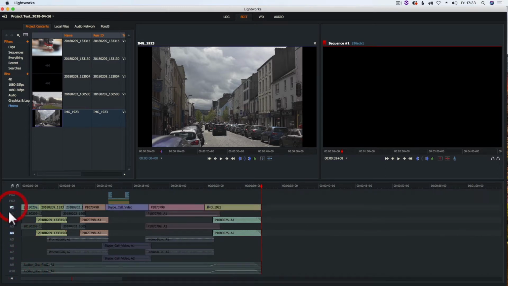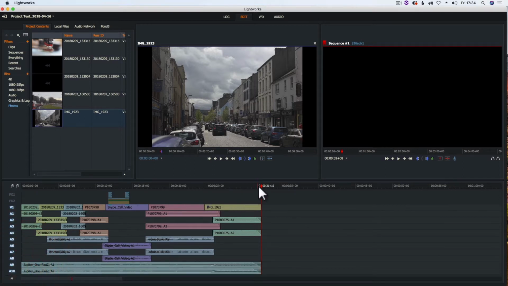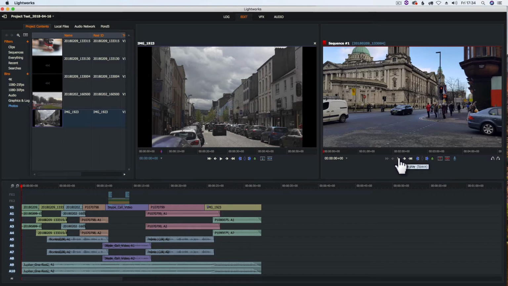And we've now effectively track laid the audio for the film. So let's just play that through and hear what it sounds like.